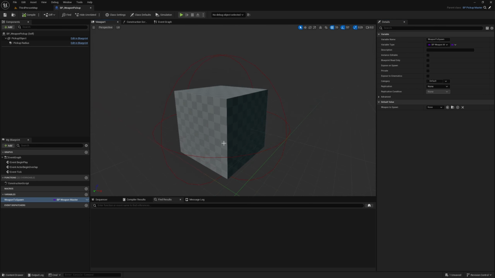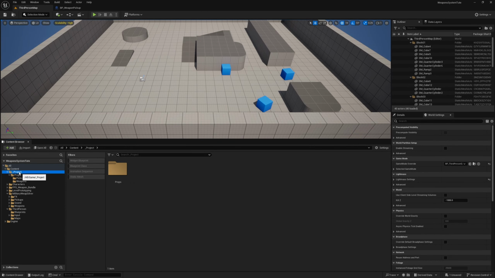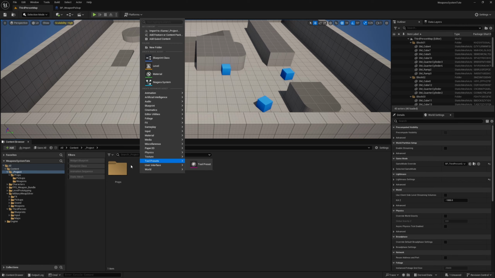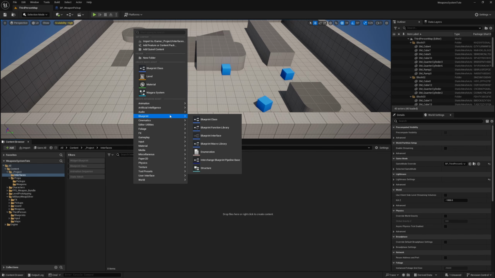And just before we move away from making changes to the weapon pickup master, let's add a blueprint interface for interfacing with this object and picking up this weapon to spawn. So in my underscore project folder, I am also going to right click and create a new folder and call it interfaces. And inside interfaces, I'm going to right click and go to blueprint, blueprint interface.